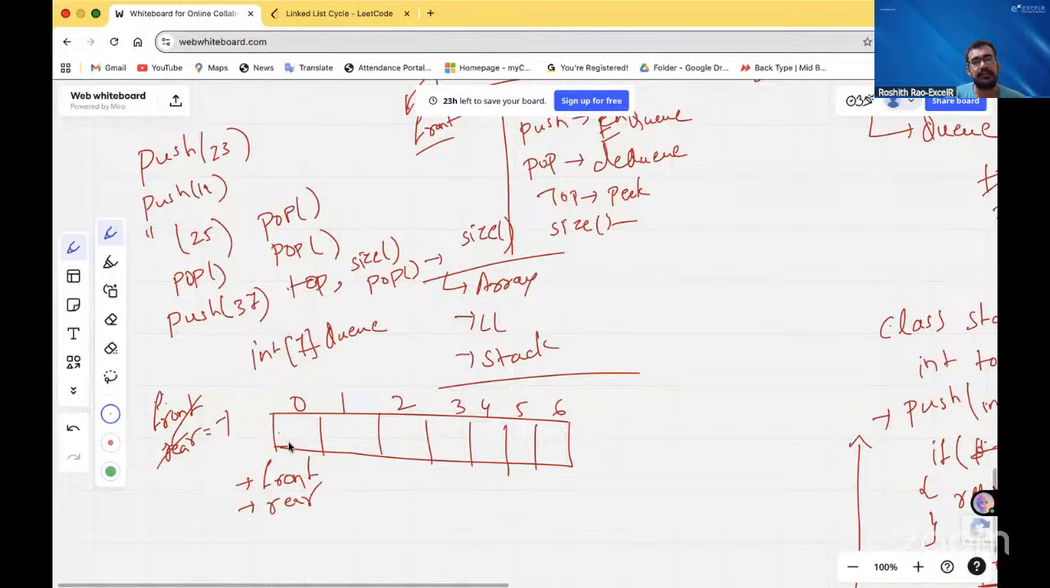Front and rear are pointing to the first element, which is 23, and then you are inserting 19. When you are inserting the second element, you will only move the rear pointer. So the rear pointer moves here, and then 19. Then again 25, and again you will move the rear pointer, whereas the front pointer will be at the start itself.